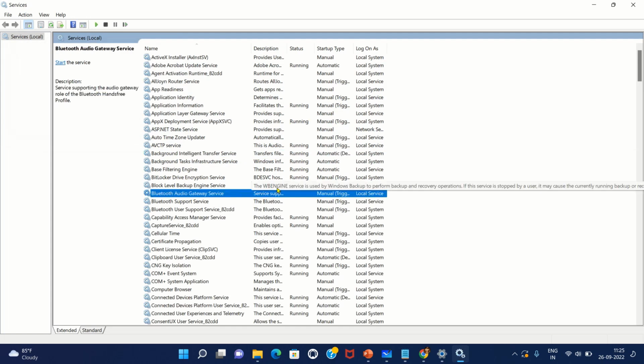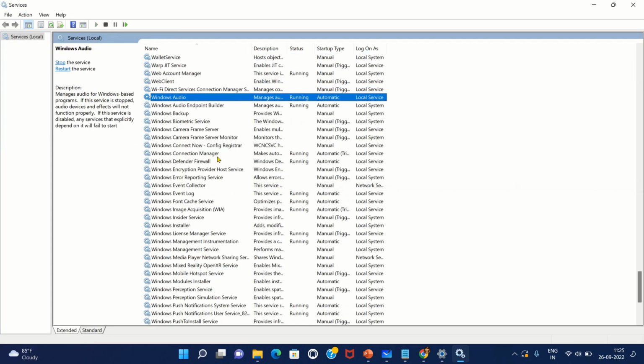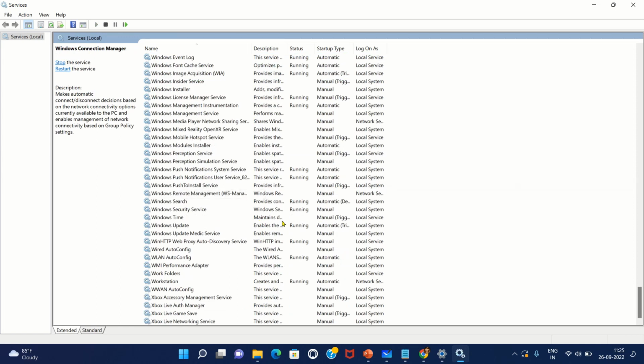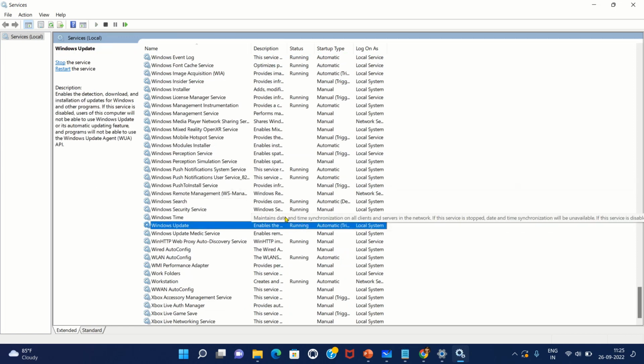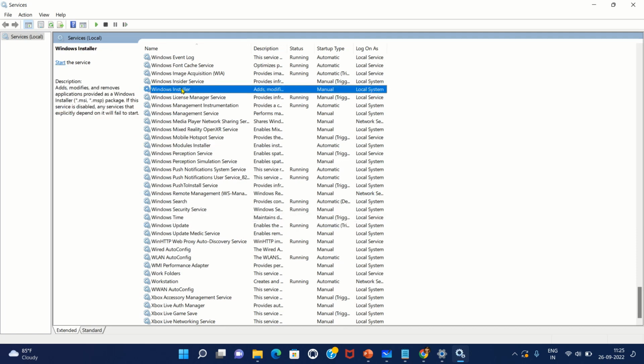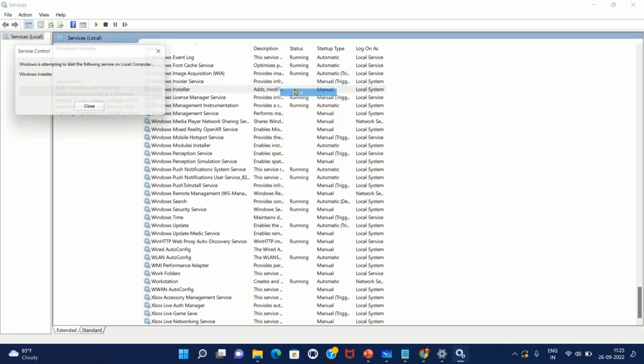And then next service, Windows Update service. This is also an important service for patching. By default you should monitor that the service is in running state as well as automatic startup type. And next service, Windows Installer service. You should always keep this in your system with startup type as automatic, and it should also be in running state.